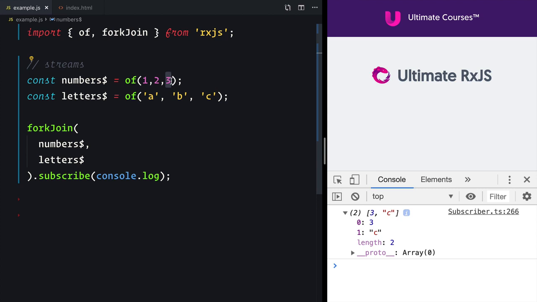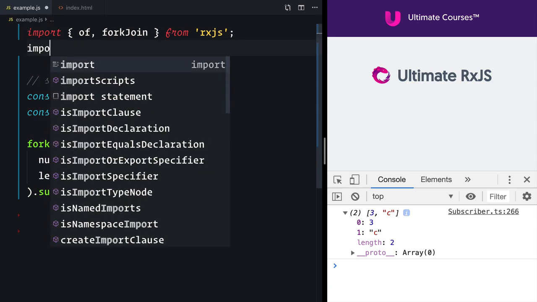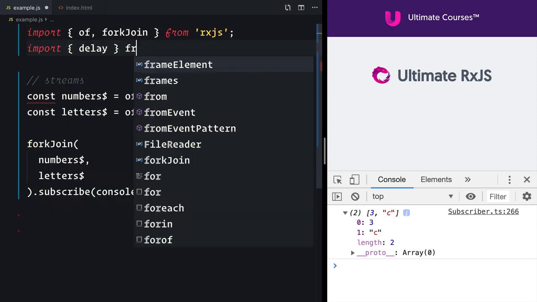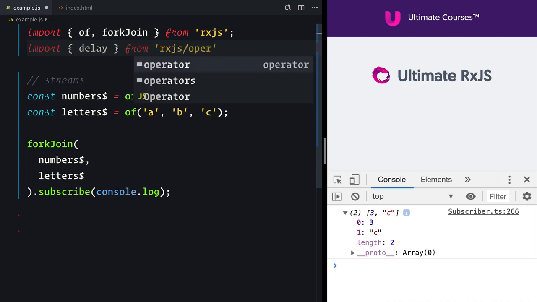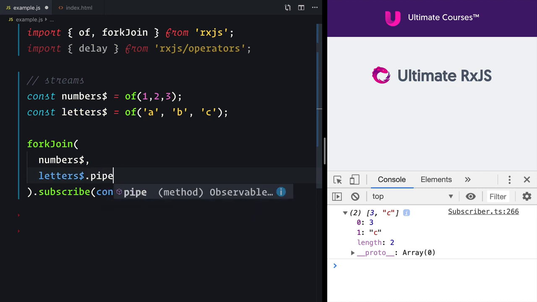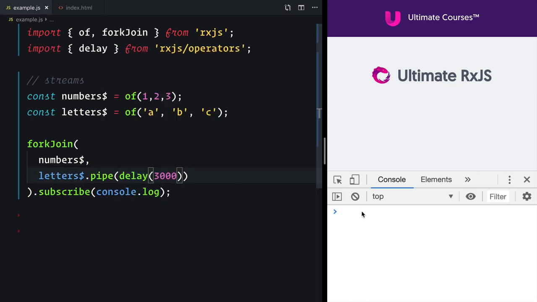To confirm nothing happens until both observables complete, let's actually introduce an artificial delay using the delay operator. So let's go ahead and add the import for delay now from rxjs/operators. And on our letters observable we are passing to fork join, let's delay the emitted value by 3 seconds. So when we save now, we can see nothing is emitted by fork join until 3 seconds pass, at which point the letters observable emits its last value and completes, and fork join emits both values.